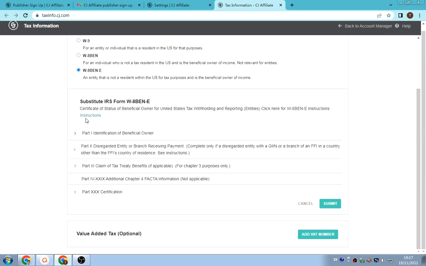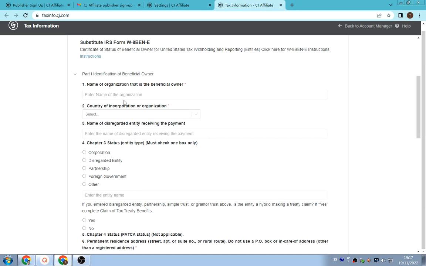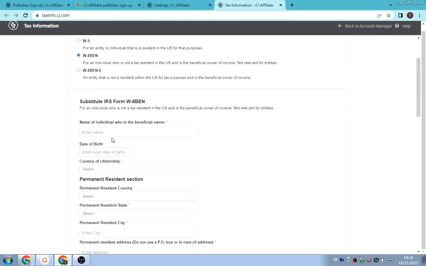Okay, so certificate of status of beneficial owners for United States tax withholding and reporting entities. Click here for the W-8BEN instructions. Okay, so part 1, you identify yourself. So the name, enter name of organization. Okay, so let's choose this one rather, and then we're gonna enter name of individual who is beneficial owner.